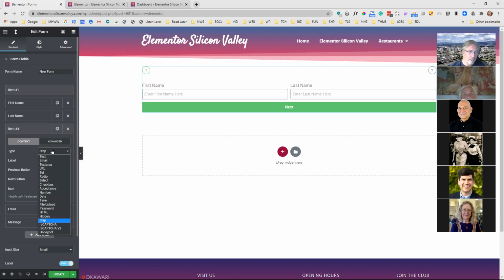Also Honeypot. What Honeypot does is it puts an invisible field on your form, which the spiders or robots will fill out thinking it's a real field. But if it's filled out, the form will not be submitted. So it's a simple way to add a CAPTCHA to your form without showing any 'click here if you're not a robot' type thing.